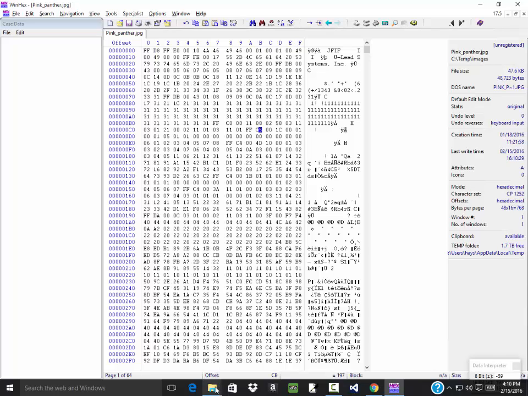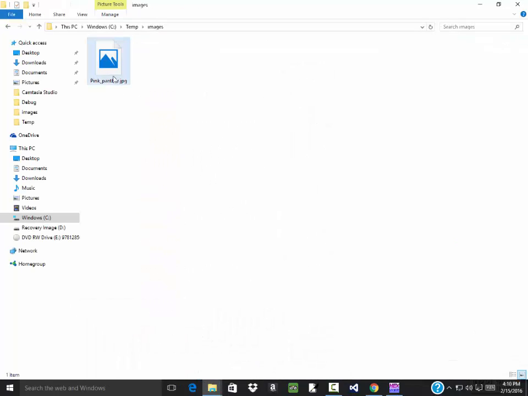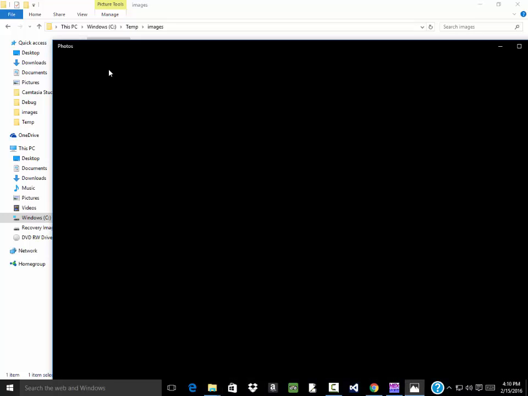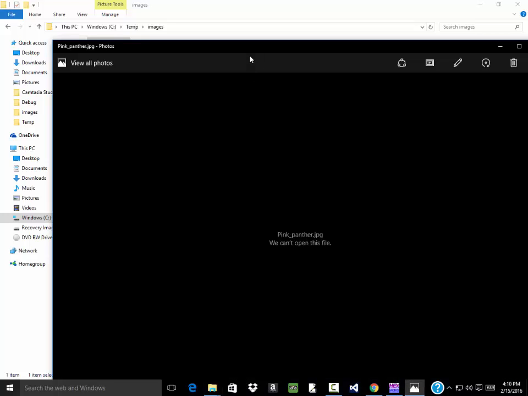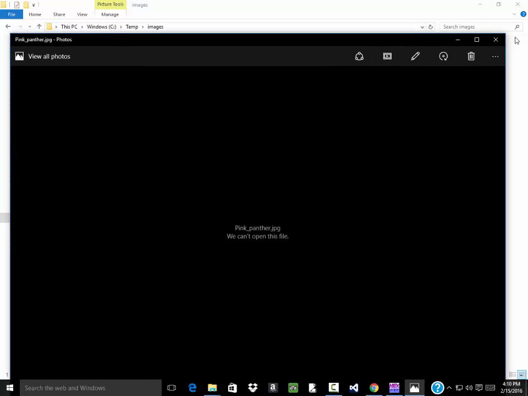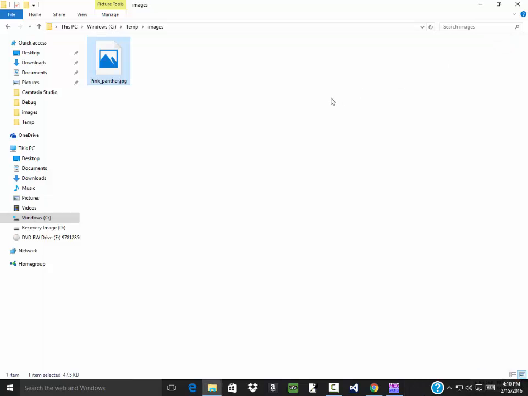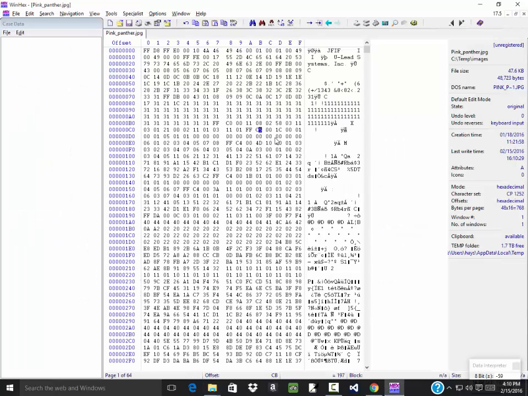And this is just understanding better about what happens when you change one piece of information. Cannot open this file. So we changed one item and it messed up the file. What was it, a 4? Okay, let me put it back. Click save. And yeah, I want to save it.